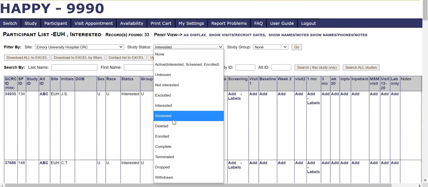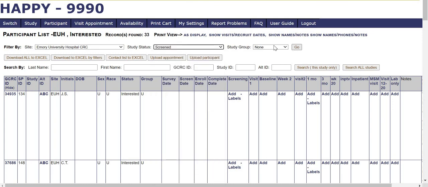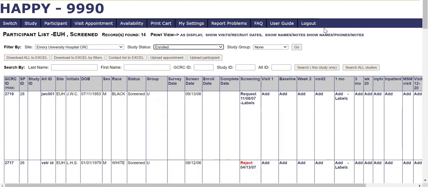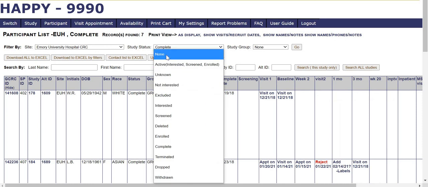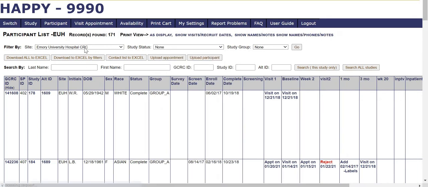This is the same if you wanted to pull up all participants who have been screened, enrolled, completed, and so many others. You can also filter participants by name, GCRC ID, study ID, or the alternate ID that you created in the participant's profile. Again, the alternate ID is a unique ID that you create for each of your participants.